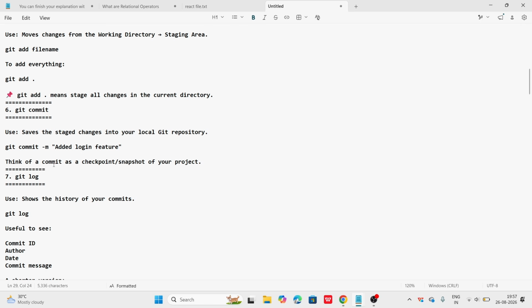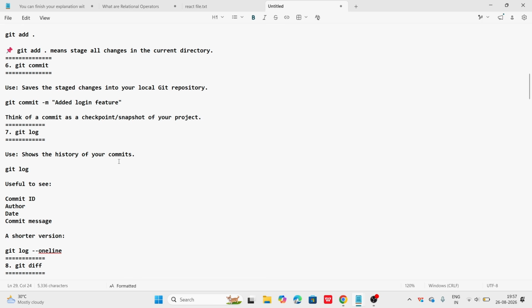Think of a commit as a checkpoint, a snapshot of your project. It will be project related, that only you will write. It is easy to checkpoint.